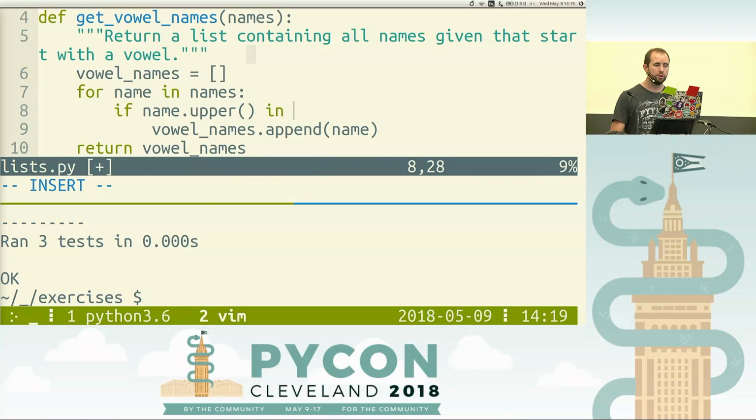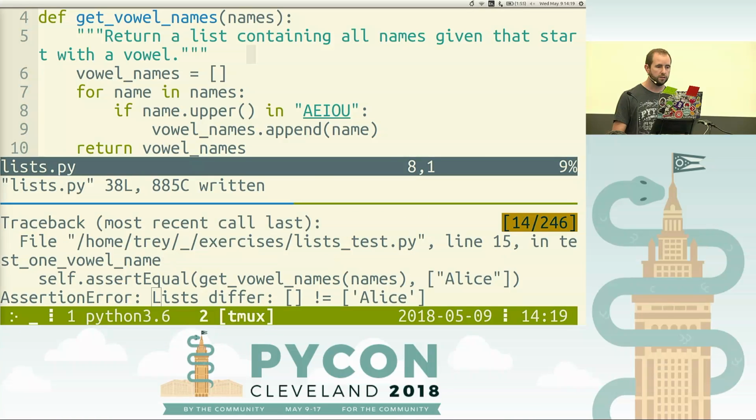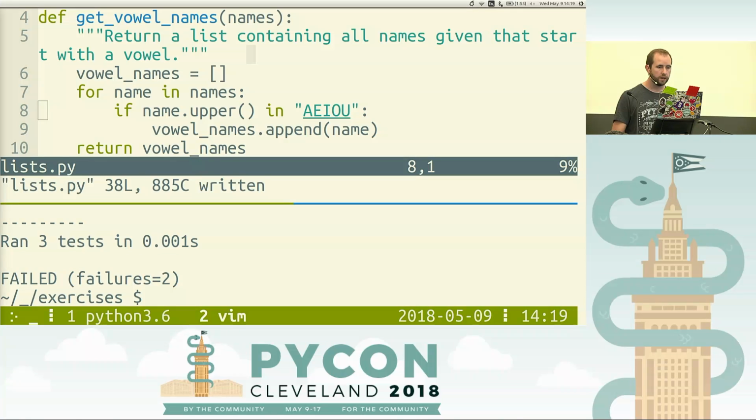Yeah, so we've got in Python containment. So this in operator is containment. Uppercasing it, checking if it is in this vowel names. And again, it fails. How does it fail here? Thank you. Forgot the 0.